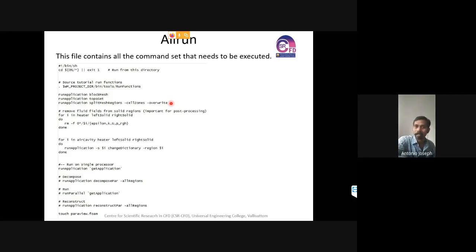So now we already have a mesh that was created using blockMesh. And now I have grouped this mesh into different domains using the topoSet dictionary. Now I am splitting all those domains into different subdomains, and then I am overwriting the previously created files. That's occurring in splitMeshRegions -cellZones -overwrite.